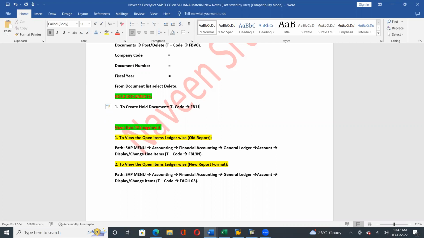for the next. But Naveen, instead of holding the document, we can block the entry invoice, right? If you are not getting complete information, why would you block? So I have just posted one. What is the difference between posting a document, blocking a document, and holding a document?